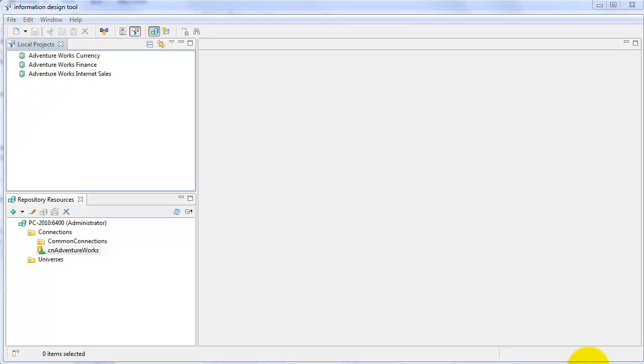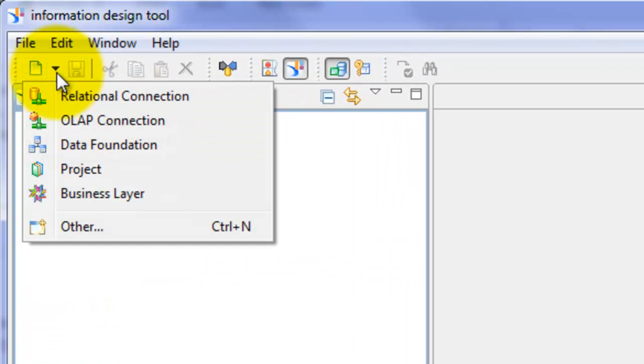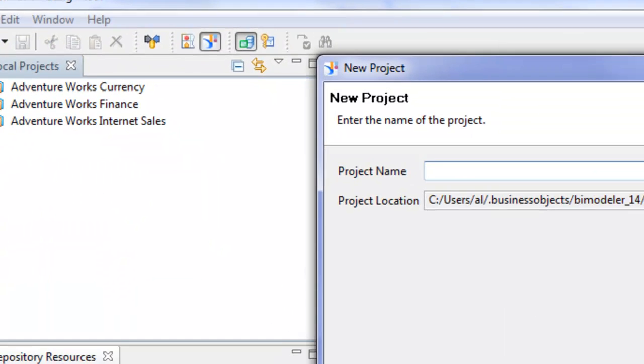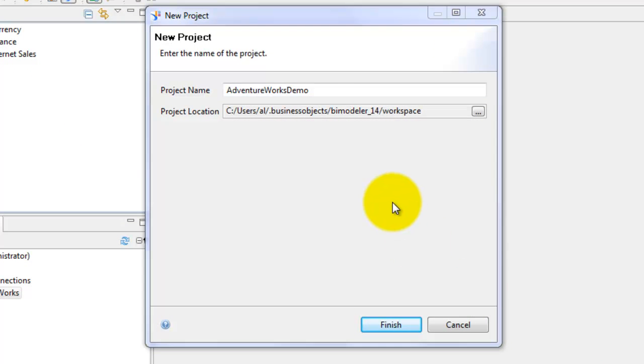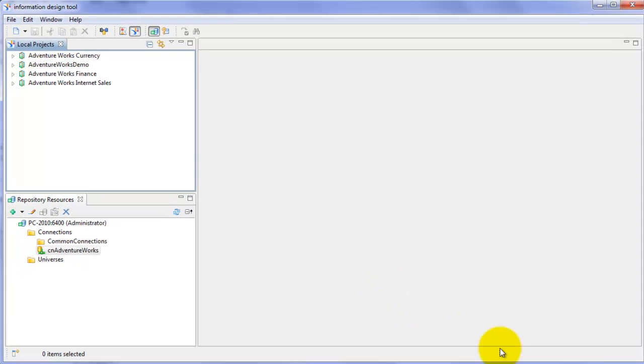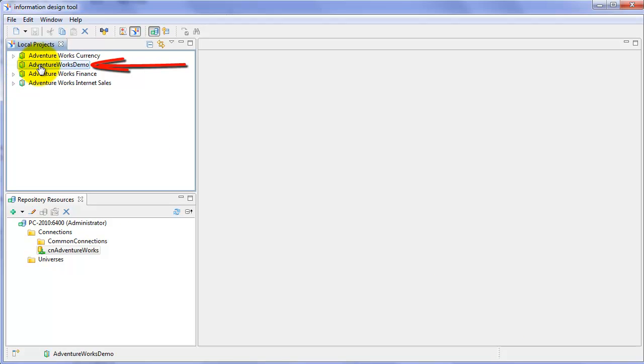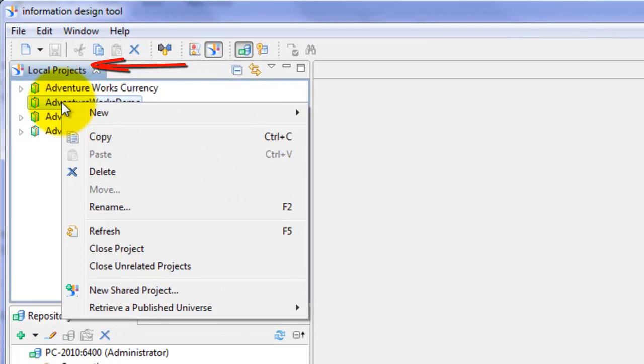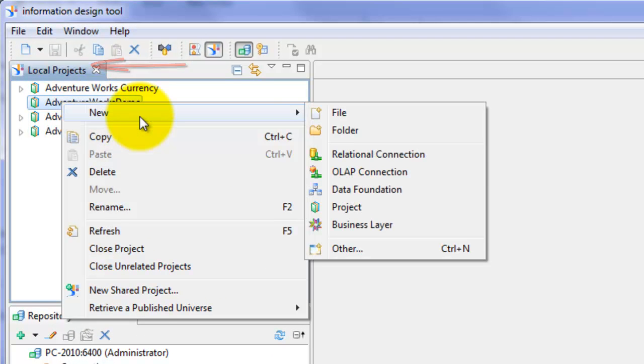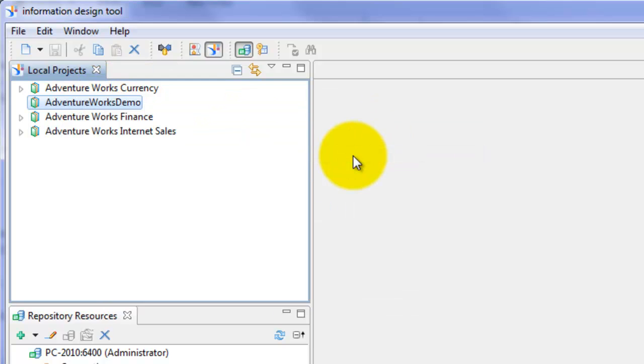So we're finally ready to get started on creating our new universe. To get started, I'm going to click on New Project. I'm going to call the project AdventureWorks Demo and Finish. Okay, so we can see now we have our AdventureWorks demo project. There's nothing in there right now, so the first thing we need to add is a connection, new relational connection.